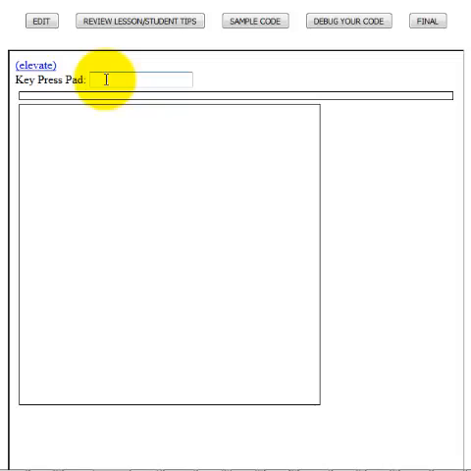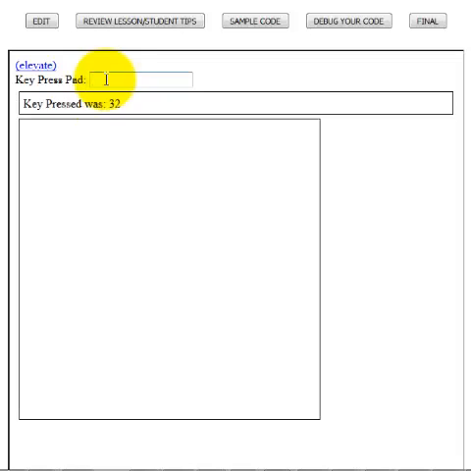So now it says key press was 32, okay? Key press was 13, great. Now I want to show you something here, because I want to show you how this differs from key down, and key press can be different. And depending on what you're doing, you might want to use one function versus the other.